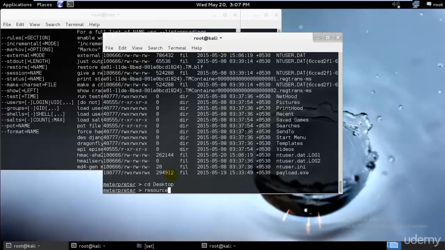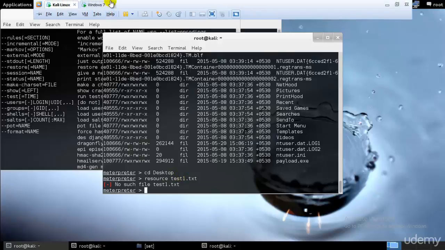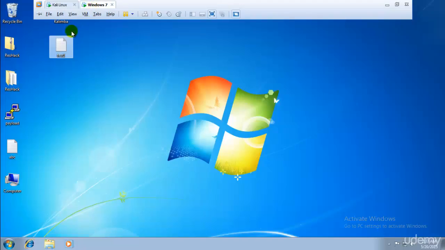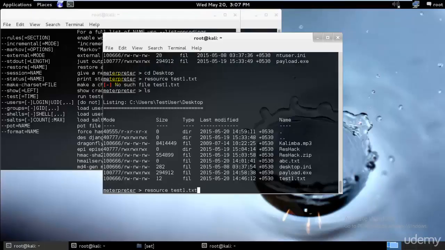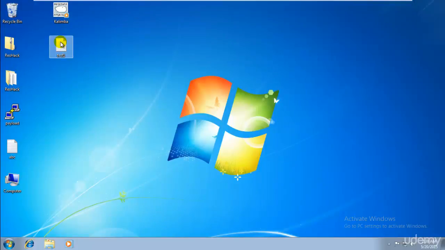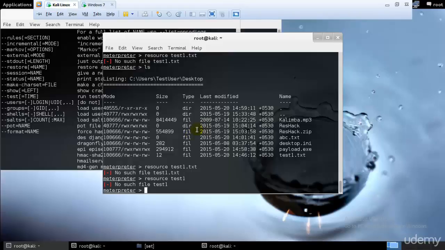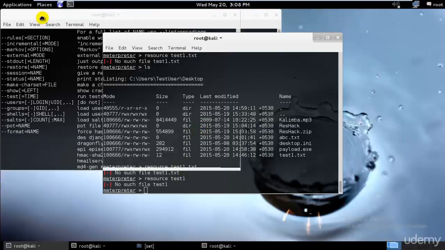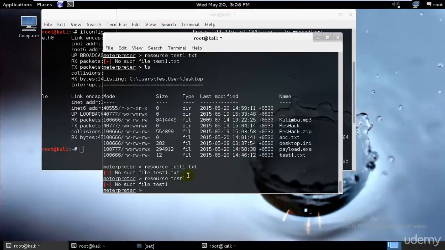Now I want to run this test1 file, so let's check if I can do that. I'll use resource, and I need to give the file name, so I'll type test1.txt. Okay, no such file .txt. Let me check. Test1. Okay, I'm sorry for that, it's not the file that we have stored over here. If you wanted to run any specific commands from our computer, I can do that.